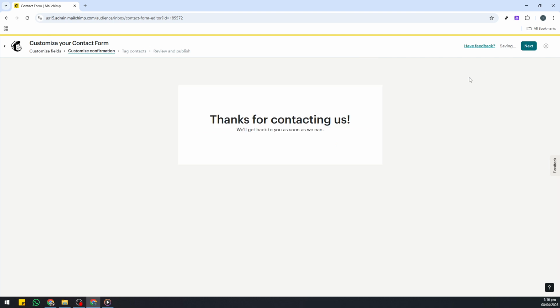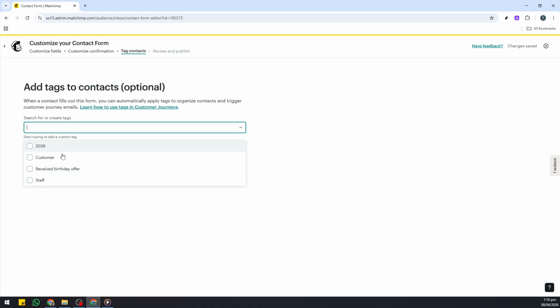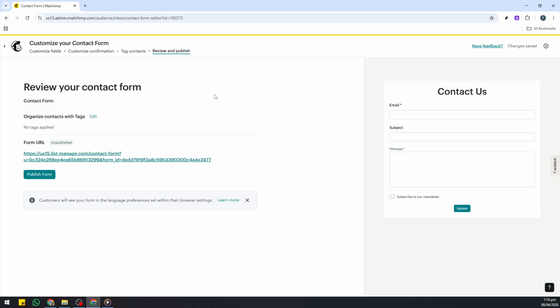You can always come back later to tweak wording or design details, so don't worry about making everything perfect on the first pass. You'll see an option related to tagging. Tags can be useful if you plan to segment people who contact you, for example, separating partnership inquiries from support messages. If you don't need that kind of organization right now, select Skip Tagging to keep things simple. You can return and add tags in the future as your workflow evolves.